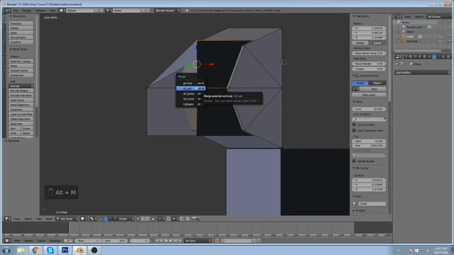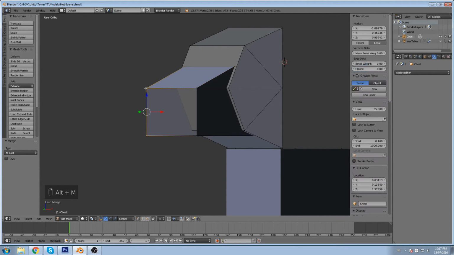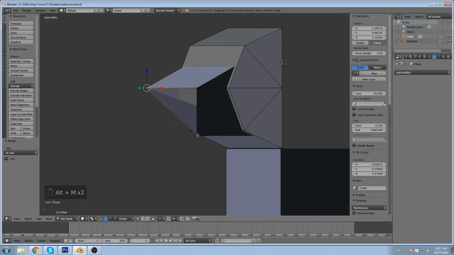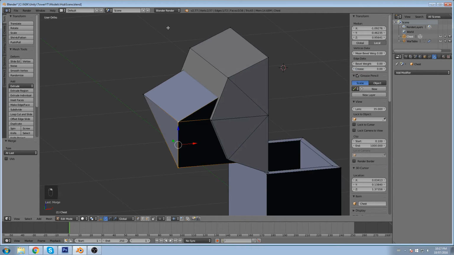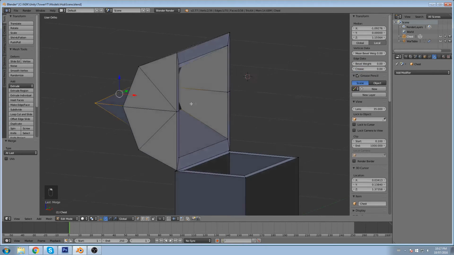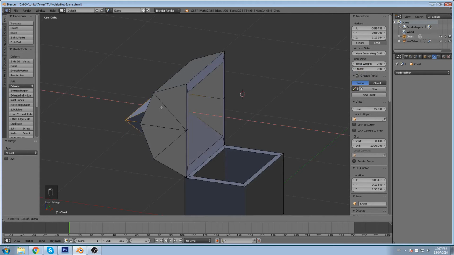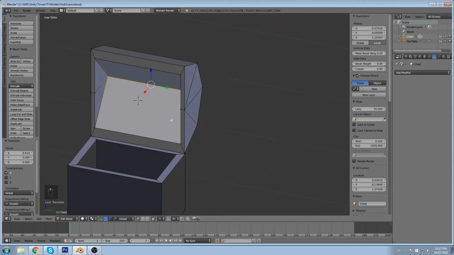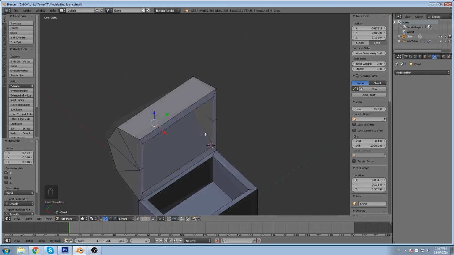Alt M, merging at last. I'm always using the default Blender keybind, but you could be changing them because Alt M is pretty bad. Alright, so we get something of the sort. I'm just going to pull that back inside, and that's going to be our very low poly chest.